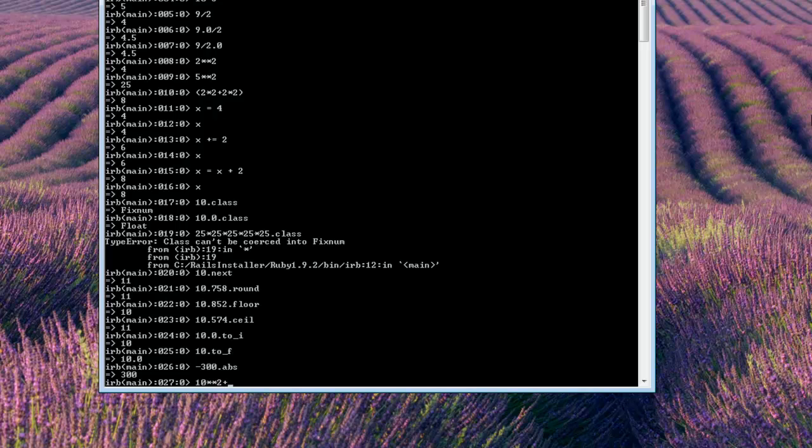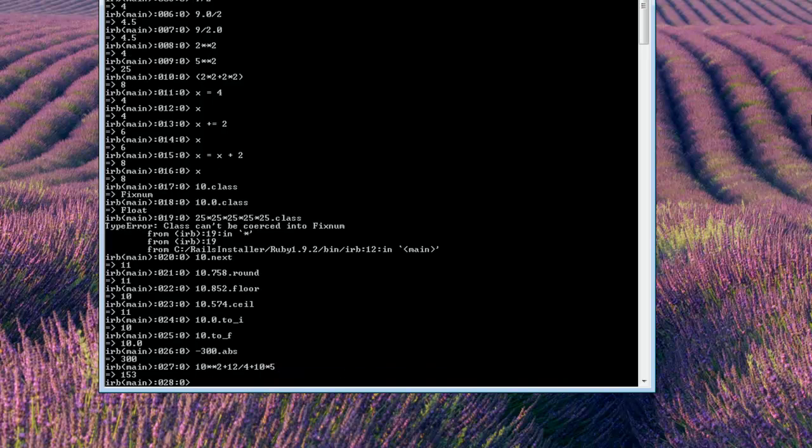Order of operations. Recall that when you have a more complex expression, there's an order by which each of the values is calculated. There's an order of precedence that takes place. So in our first example, exponentiation occurs first, and then multiplication and division second, and then addition and subtraction last.